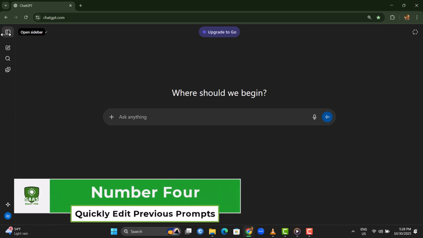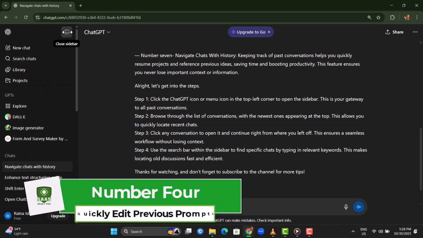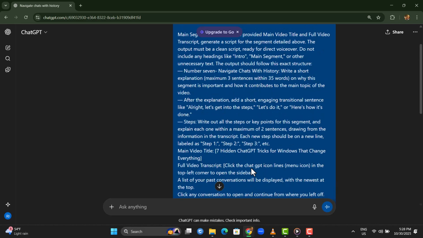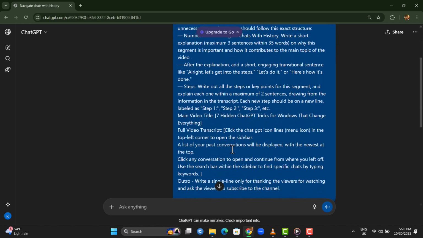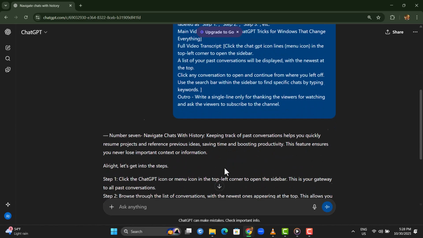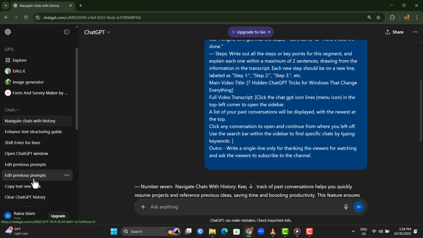Number 4. Quickly edit previous prompts. Sometimes your first prompt doesn't capture exactly what you're looking for, or you might notice a missing detail that could change the output entirely. Being able to edit previous prompts instantly not only saves you valuable time, but also keeps your workflow smooth, efficient, and completely under your control.